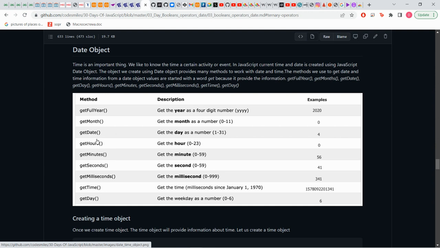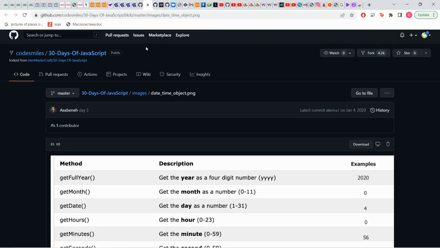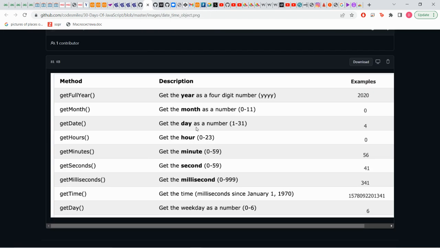So zero represents the first hour. Minutes are the same thing: zero represents the first minute, while 59 represents the last minute. Seconds are the same. We have 60 seconds to make 1 minute, but in JavaScript it is 0 to 59. So zero is the first second, while 59 is our last second.